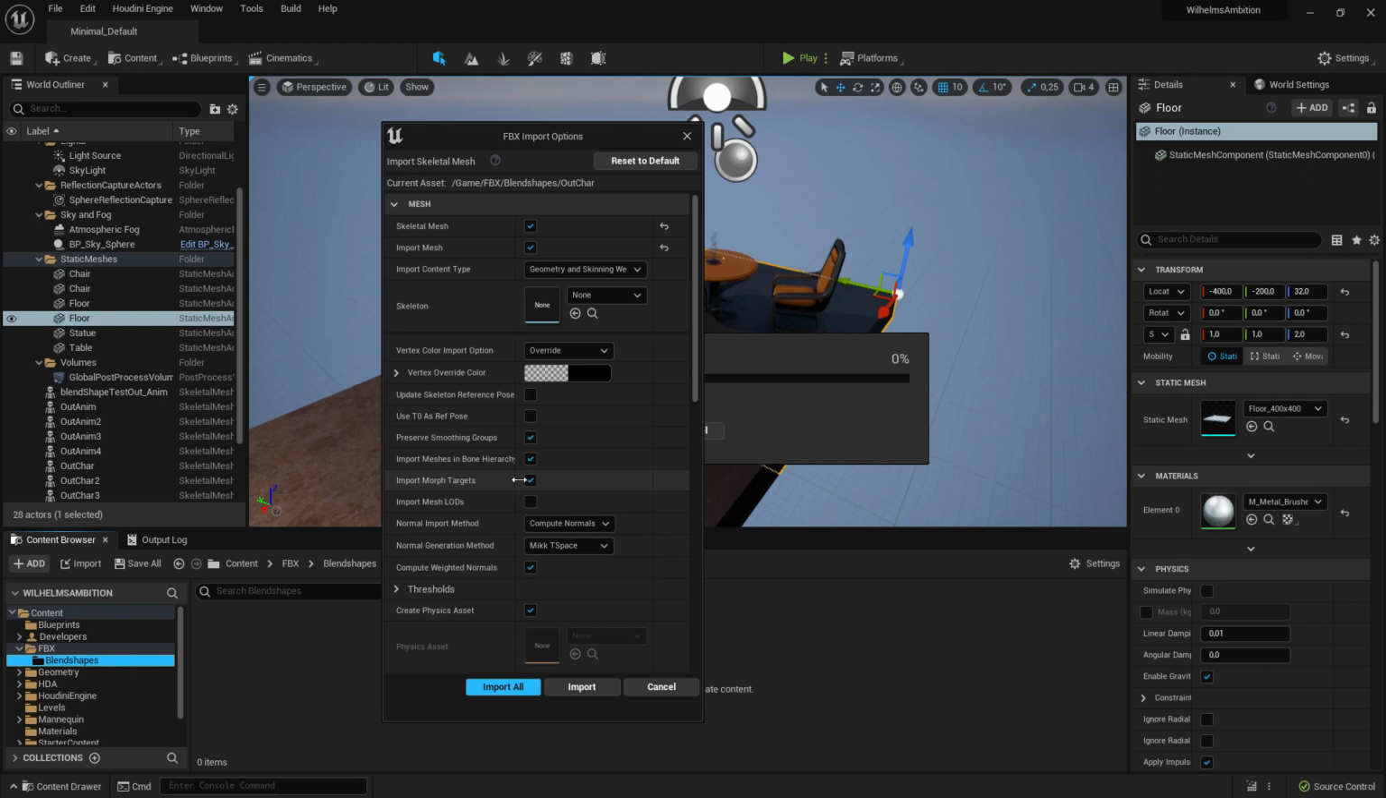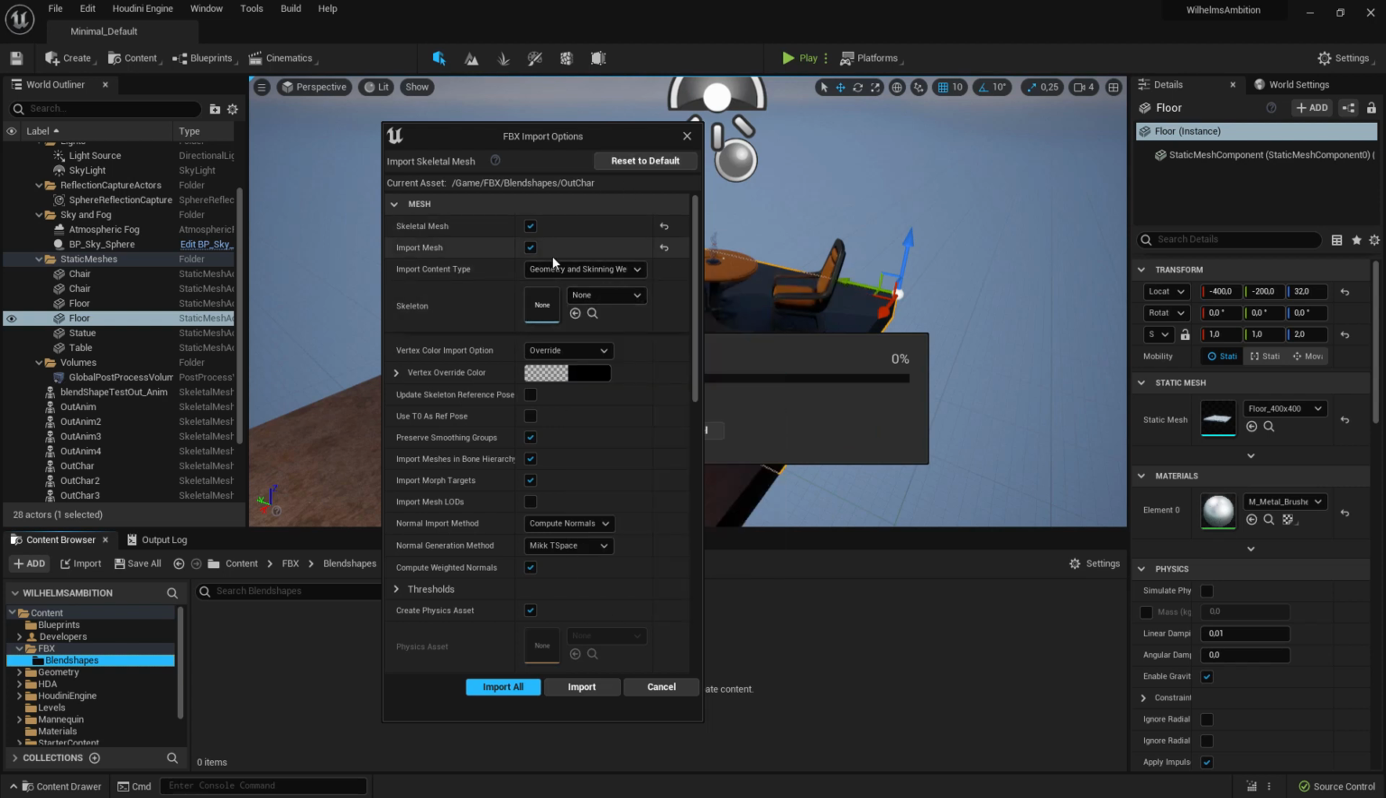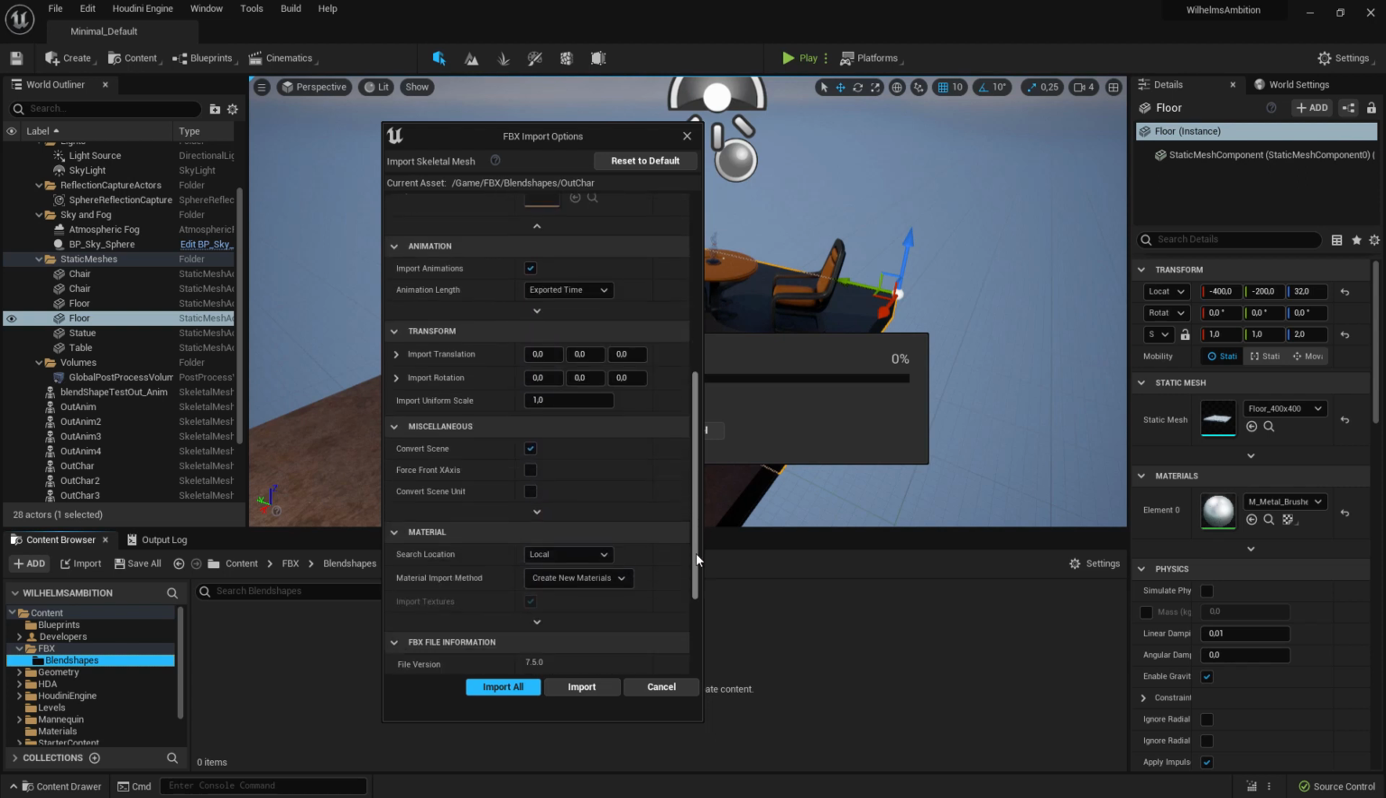Then I'm going to make sure that I'm not importing a skeleton. If I'm using a skeleton that does not match up with the bones which I have in the current mesh, it can cause issues. So if this is the first time you're importing a character, it is best to make sure that this is blank, and Unreal will create a brand new skeleton for this character. Apart from that, I'm going to leave the import to use the default parameters.